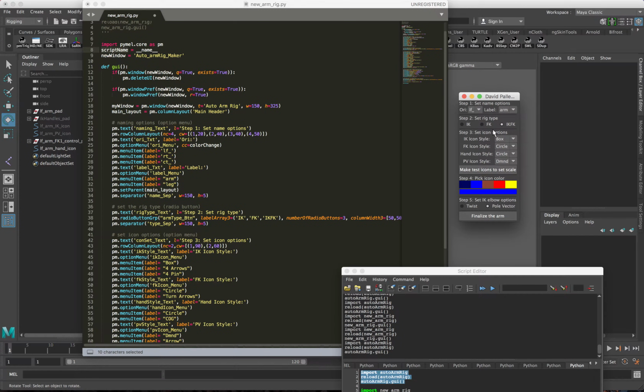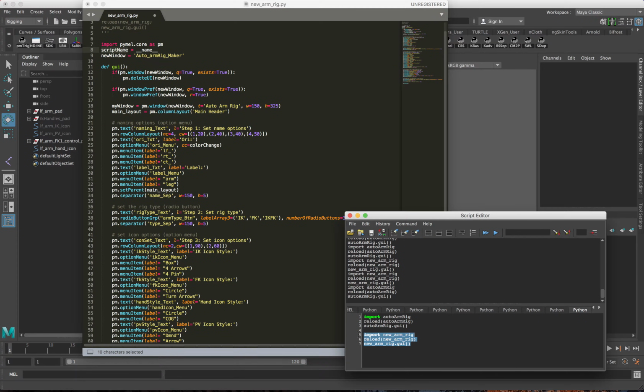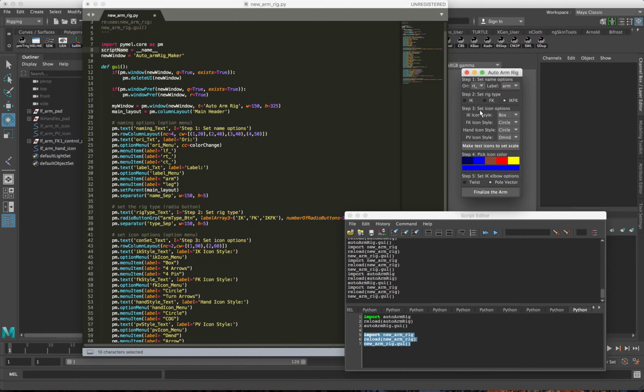The other one I'm going to use is how to change the visibility of the icon options and turning on and off the pull vector options based on what rig type I'm selecting here using these radio buttons. Now, we have the existing script from the previous video, but all this is right now is just visual. It's not running anything, it's not changing anything because we haven't hooked up any commands to them yet. And that's what we're going to do in this video.